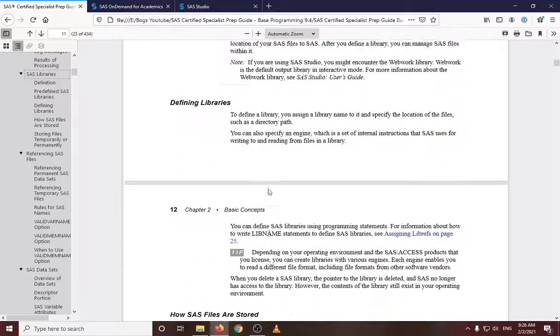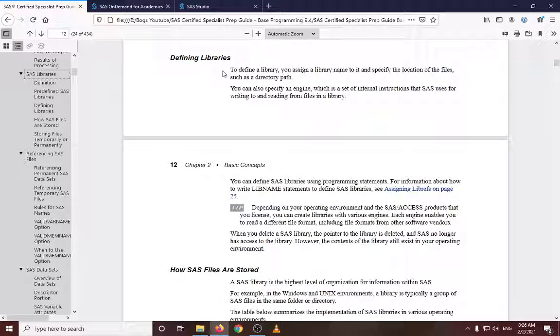Yeah. So moving on, defining a library. To define a library, you assign a library name to it and specify the location of the files, such as a directory path. You can also specify an engine, which is a set of internal instructions that SAS uses for writing to and reading from files in a library. Essentially, we will discuss the syntax for assigning a library name later. For now, this is just a description.